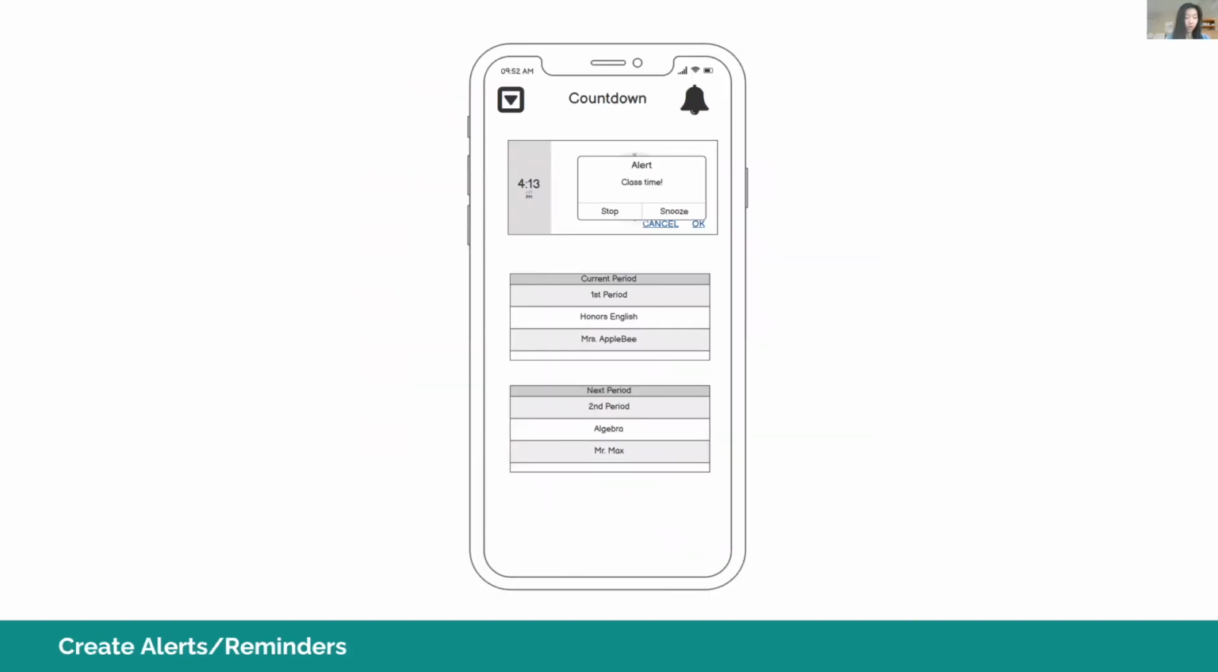Lastly, we have the alert and reminder screen where they can set a timer for themselves and there will be a message pop up when the timer ends. And if they're in school, it will show them their current period and their next period of class. The bell button helps them choose a sound or they can choose one themselves. And the way we got to the screen is by clicking this triangle button, which will allow them to easily navigate between the two screens.